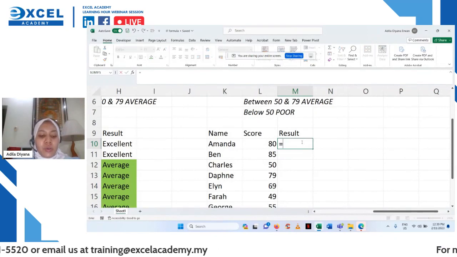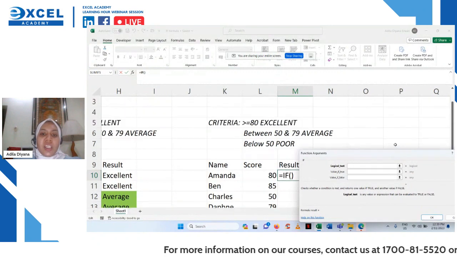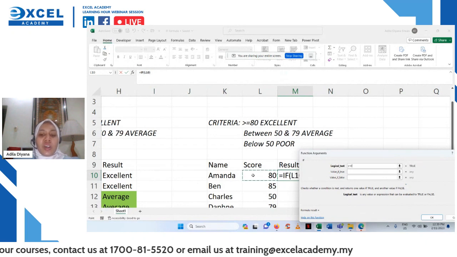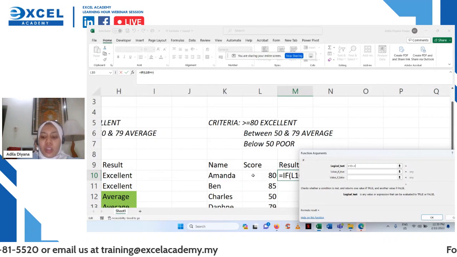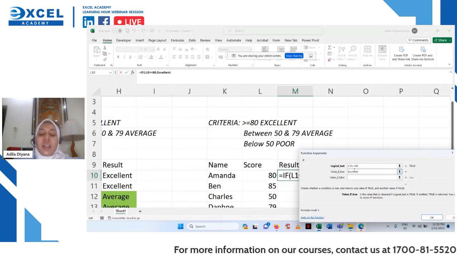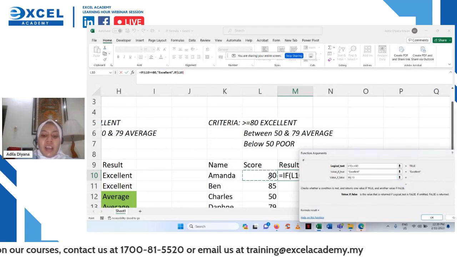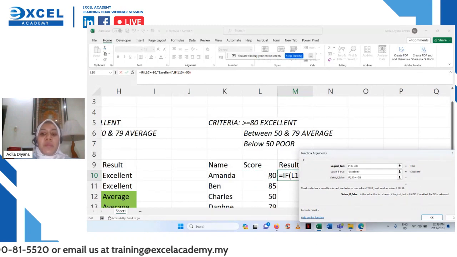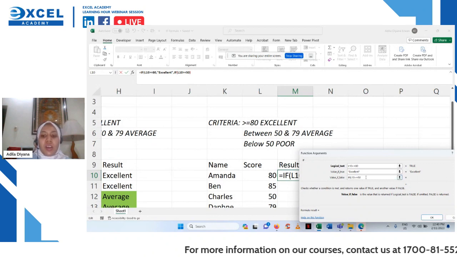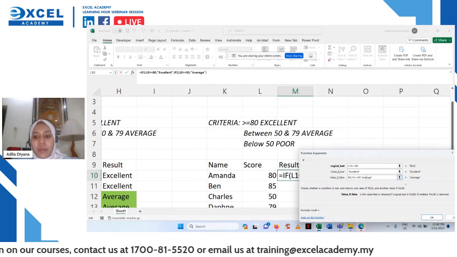So here we type in equal to if, double click on the formula, click on insert function. Now under logical test, just put in the first criteria, greater than equal to 80. So here I click on cell L10, the score 80 here, greater than equal to 80. Value if true is excellent. Now under value if false, we put in if open bracket L10 is greater than equal to 50. Remember, always take the lower limit. Between 50 to 79 is average, right? So the lower limit is 50. That's why I put here 50, comma, double apostrophe, type in the word average, double apostrophe, right?